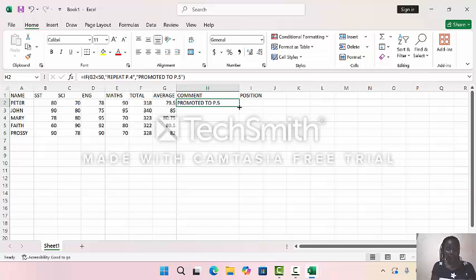So you also do the same to make a report card in Microsoft Excel.